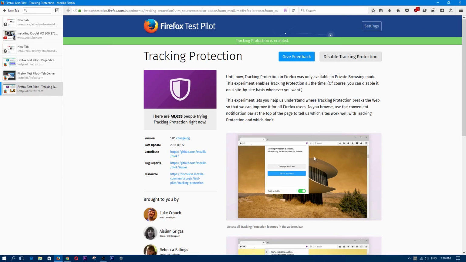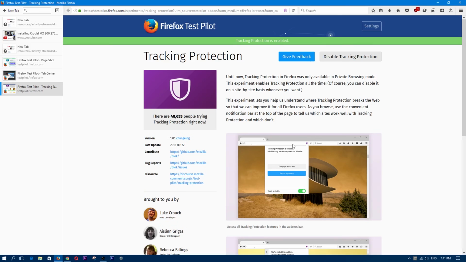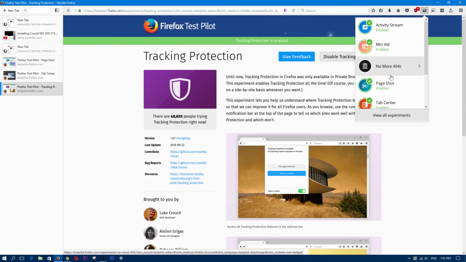Now basically this stops the tracking. This is what at least it says it does. Again, I can't really vouch for how safe it actually is or if it actually works, but that's tracking protection. It stops the tracking from a lot of the websites. So again, these are just some features if you are looking to test out some interesting features. I definitely hope they optimize this because it is a little bit slow, especially with the Minvid and what was it, the activity stream.